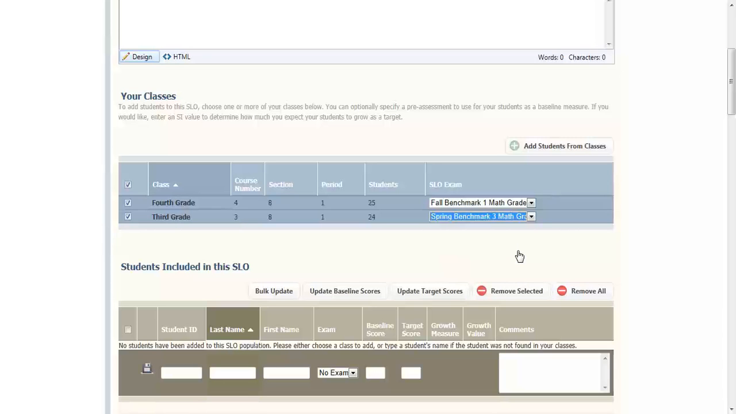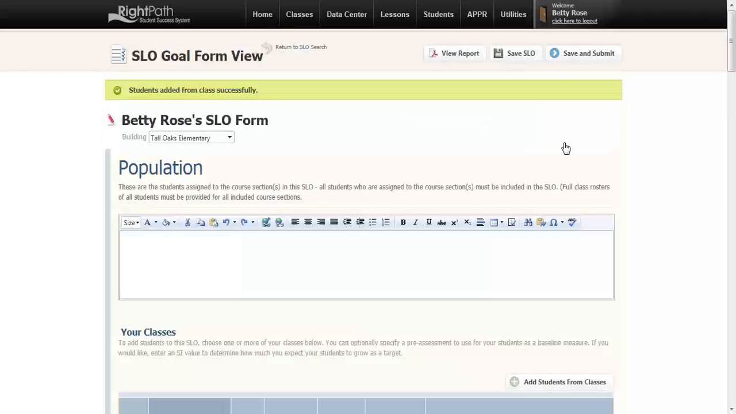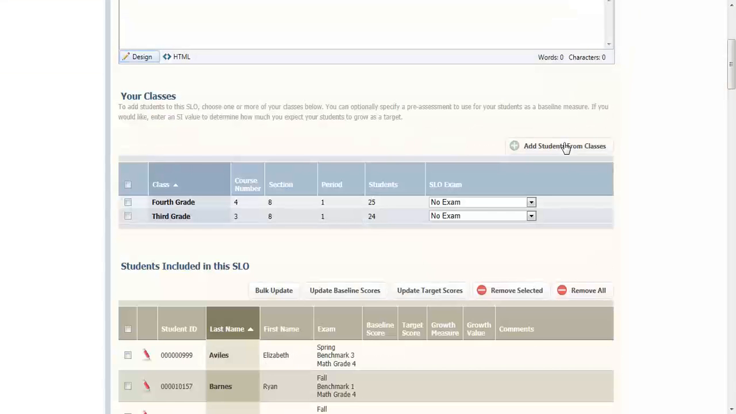After you have selected the classes and the exams, you can click on Add Students from Classes to add the classes that you have selected. You'll notice that the screen will quickly flash to the top to show you that the students from the selected classes were added successfully. The screen will then return to the previous location.